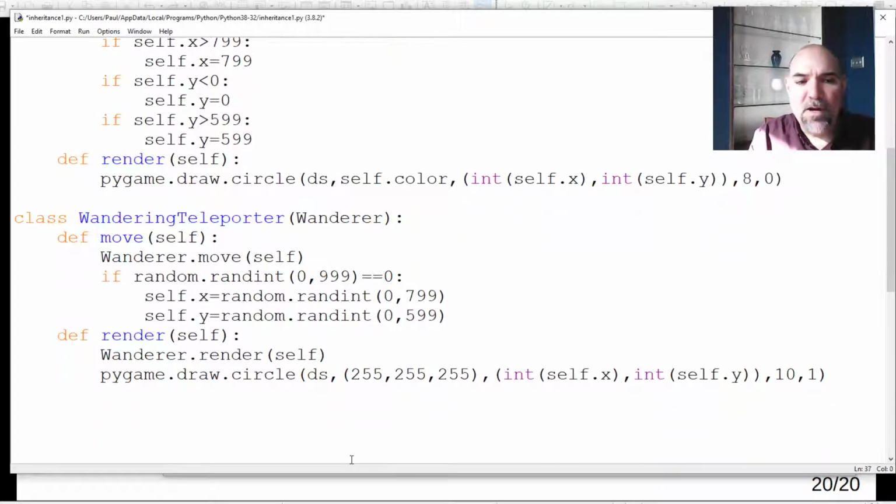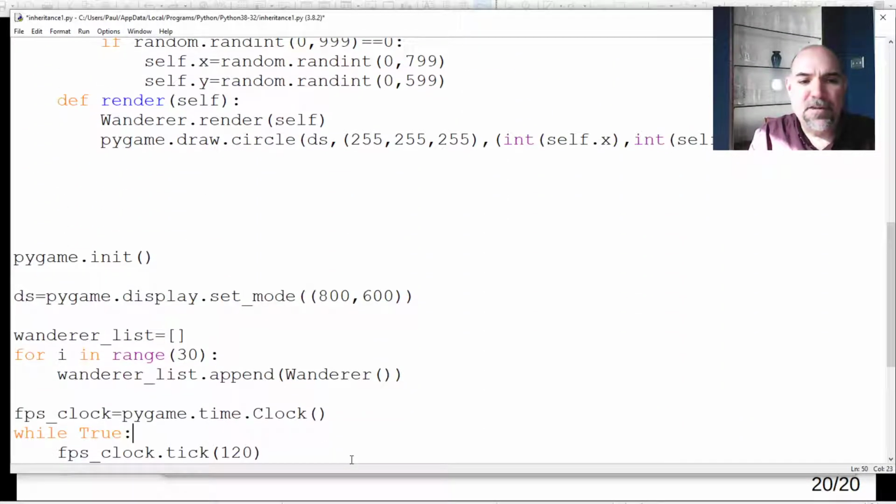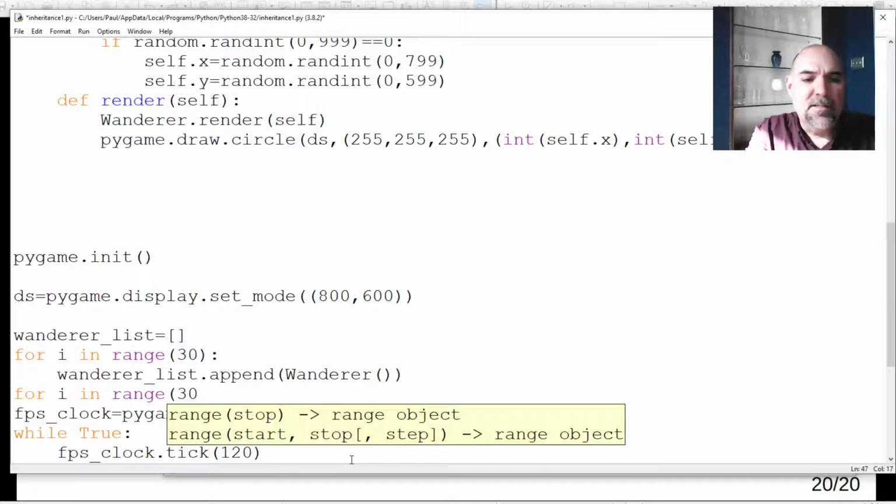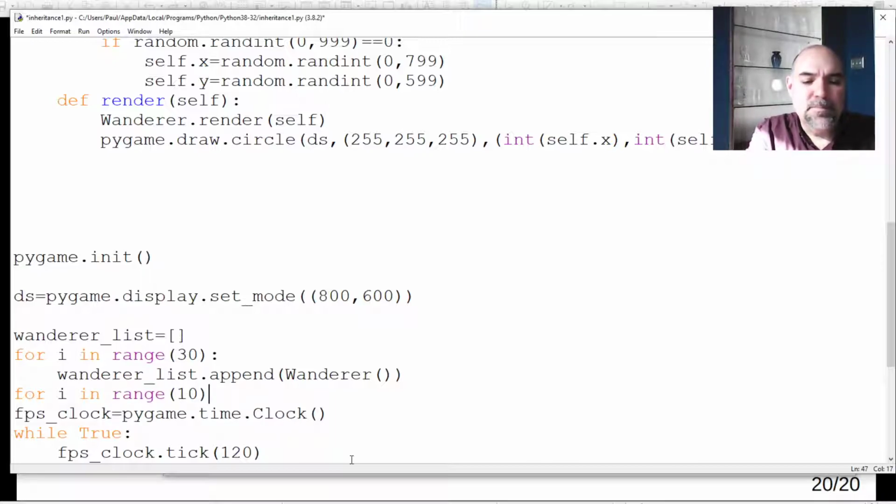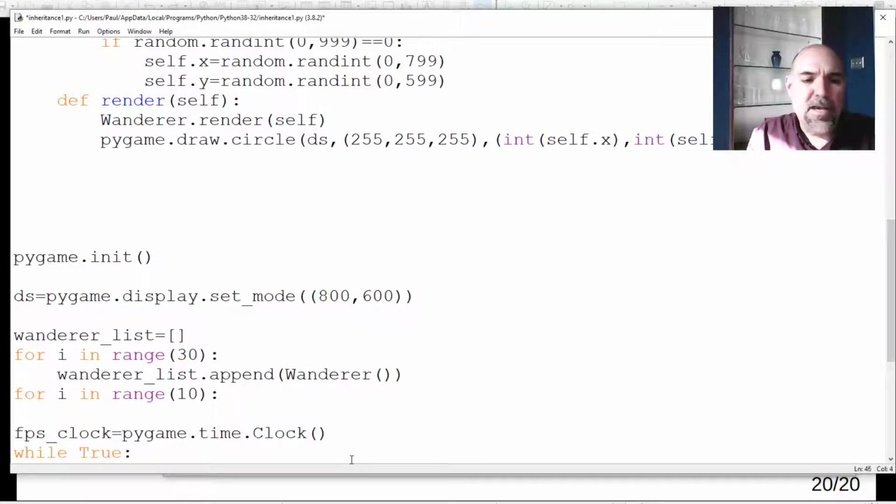All right, so now the wandering teleporters are going to look different. If I just come down here, I could add some wanderers. Let me add 10 wandering teleporters to that as well. So for i in range 10, let's add them to that same list.